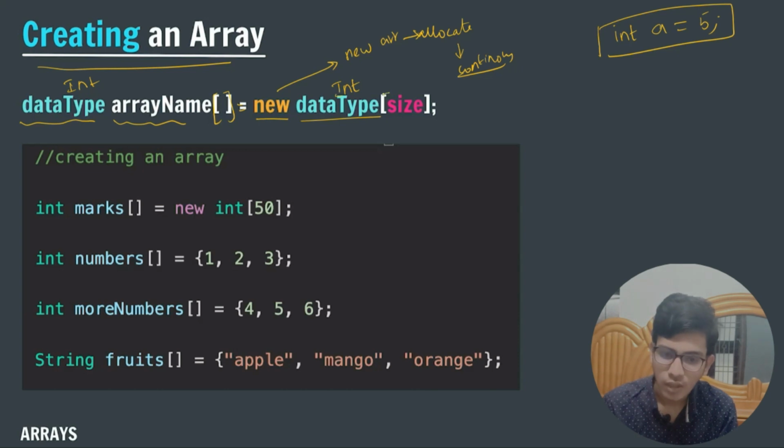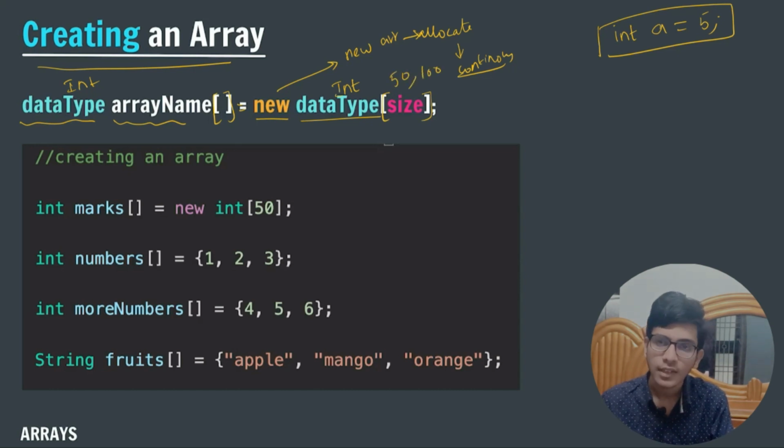Now, again in square brackets, I am going to give the size of the array, that is, how many elements I am going to create. If I am going to create 50 elements or 100 elements, the size of the array should be declared beforehand. So let us consider an example where I am going to create marks for 50 subjects. This is how I am going to create the array.